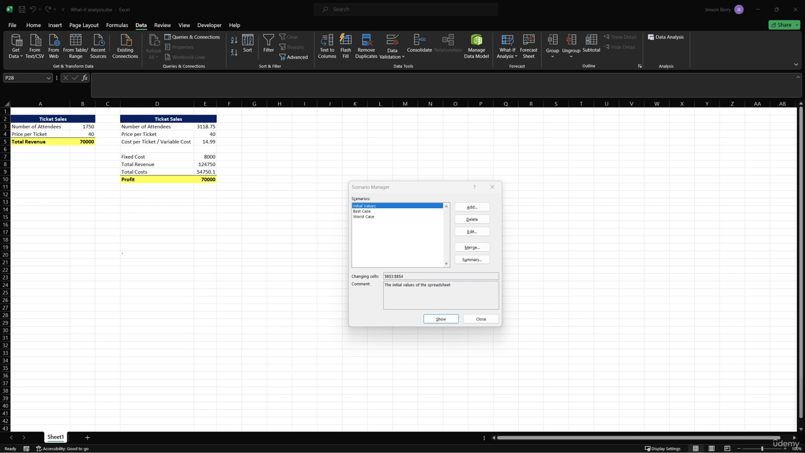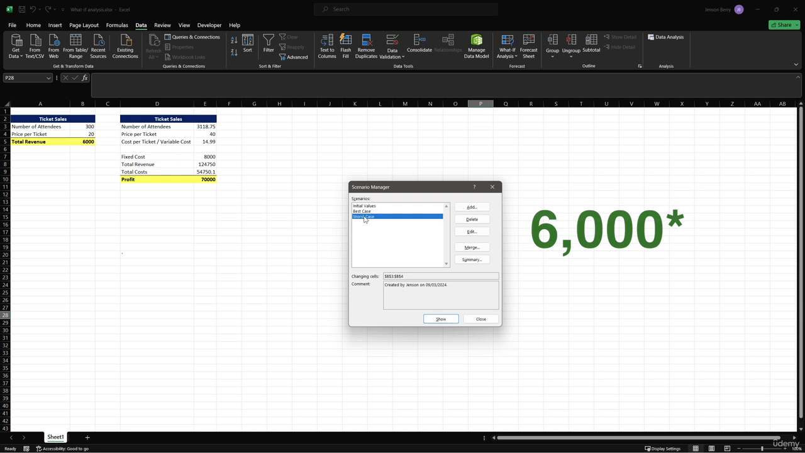So now that we've created our scenarios, all we have to do is click on each one and either come down here to where it says show, or we can double click on each and it will automatically change the cell values for us. So with our initial values, we have a total revenue of $70,000. If we change to our best case scenario, we get $420,000. And if we change to our worst case scenario, we get $12,000. So quite a large range here.